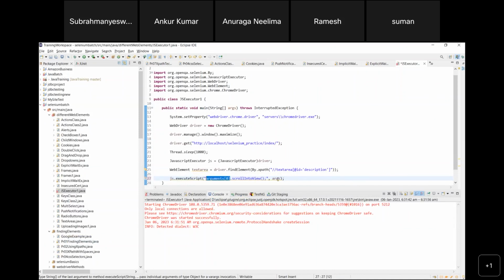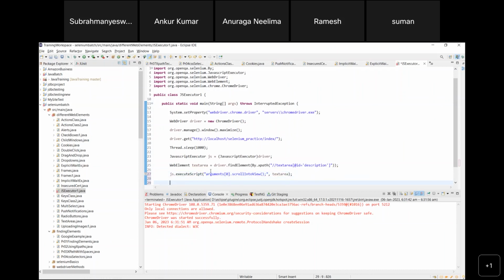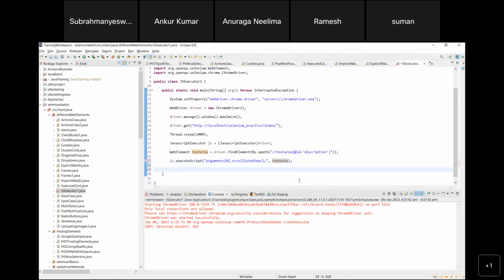So let us give this text area here. What we are doing is bringing this text area into view. We have js.executeScript, and then we have arguments of 0 dot scrollIntoView. This arguments of 0 is nothing but the argument that we are passing, which is this text area. Now I'm putting some time here, Thread.sleep of 2 seconds.